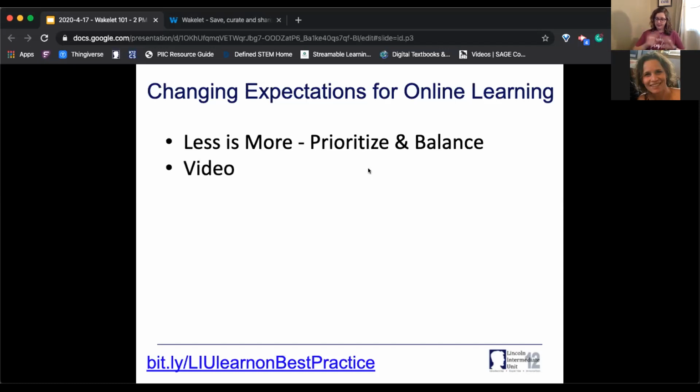I've been telling everyone probably the last 2 weeks, less is more, less is more. Take what you thought you were going to teach the rest of the year, cut it in half, and let's be honest, cut it in half again. That's how you need to prioritize.